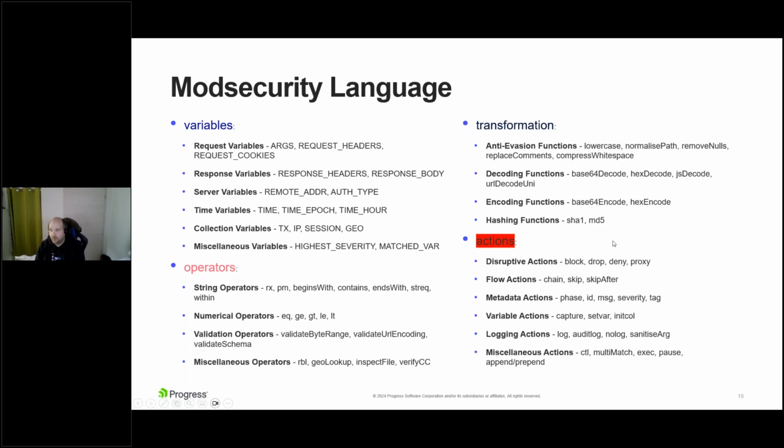So actions that will disrupt, like block, drop, deny, and so on. Then you have flow actions. You can chain 2 rules together, or you can say skip the next rules to come afterwards. Metadata actions: which phase, which ID, if you want a message logged, or if you want a tag or a severity score. And then there are variable actions, so you can capture something or set new variables. You can log or no log, and you also have options, for example, to pause or to amend a certain thing.